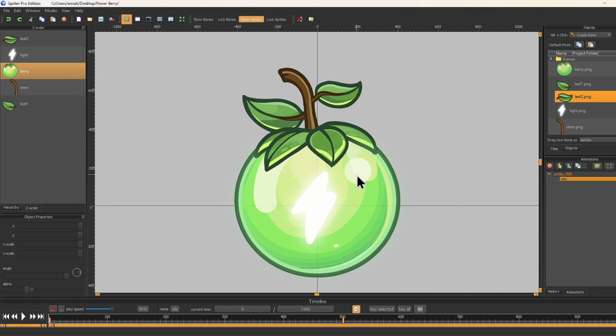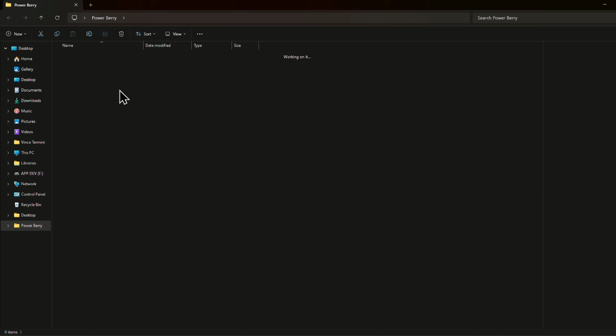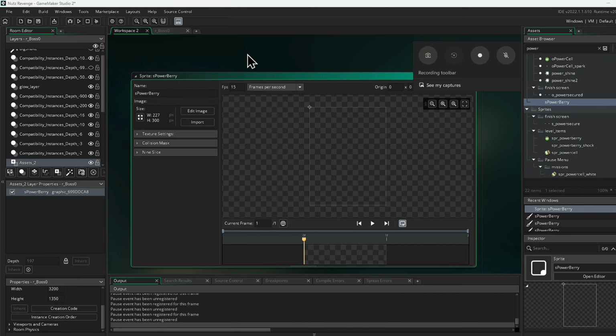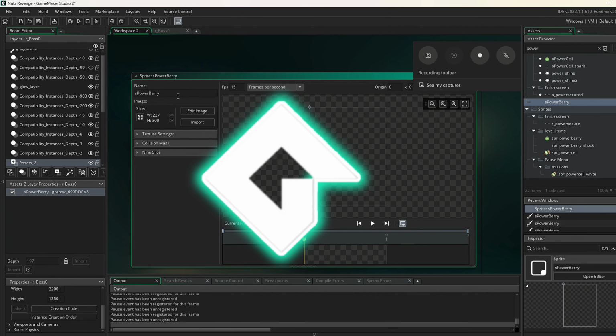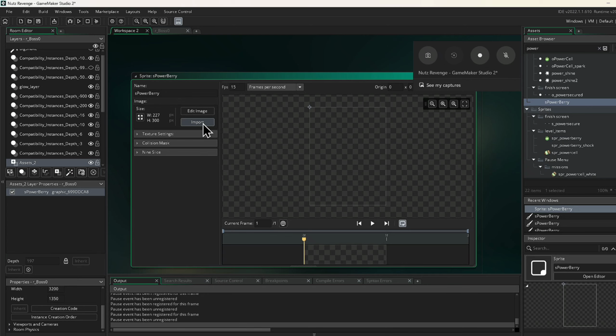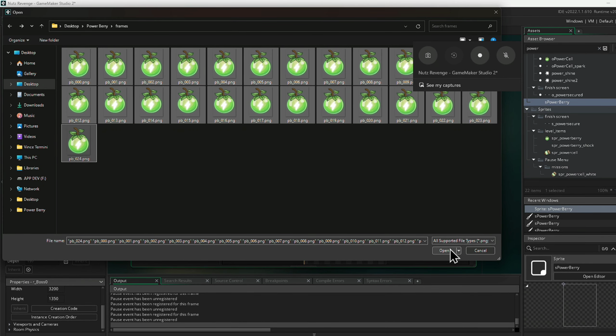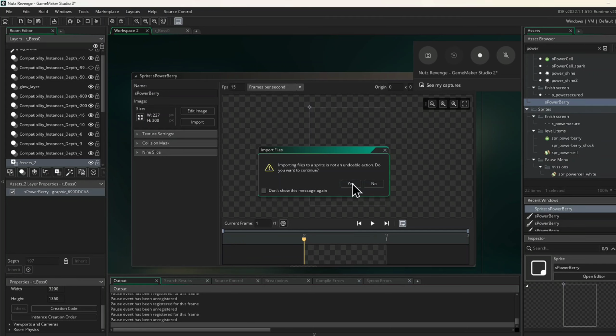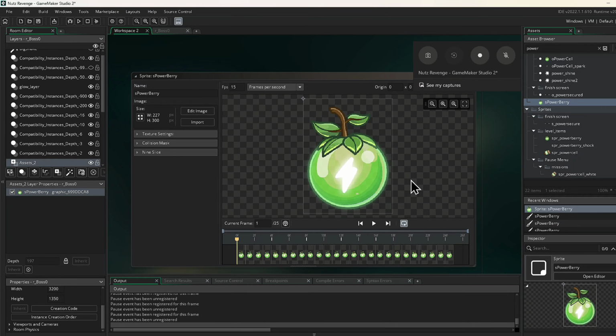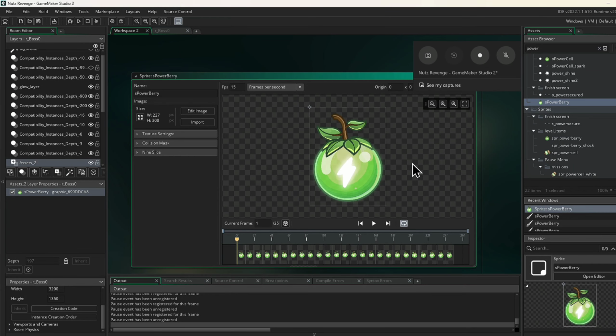Since these tutorials are going along with the production of Nuts Revenge, I'll show you how I import this animation into Gamemaker Studio as a sprite. Simply create a new sprite and select Import. Here you can unselect all frames and Gamemaker will load them as one animation, just like you previewed in Spriter Pro. And that's it. Using animations from Spriter Pro in Gamemaker Studio is really easy.